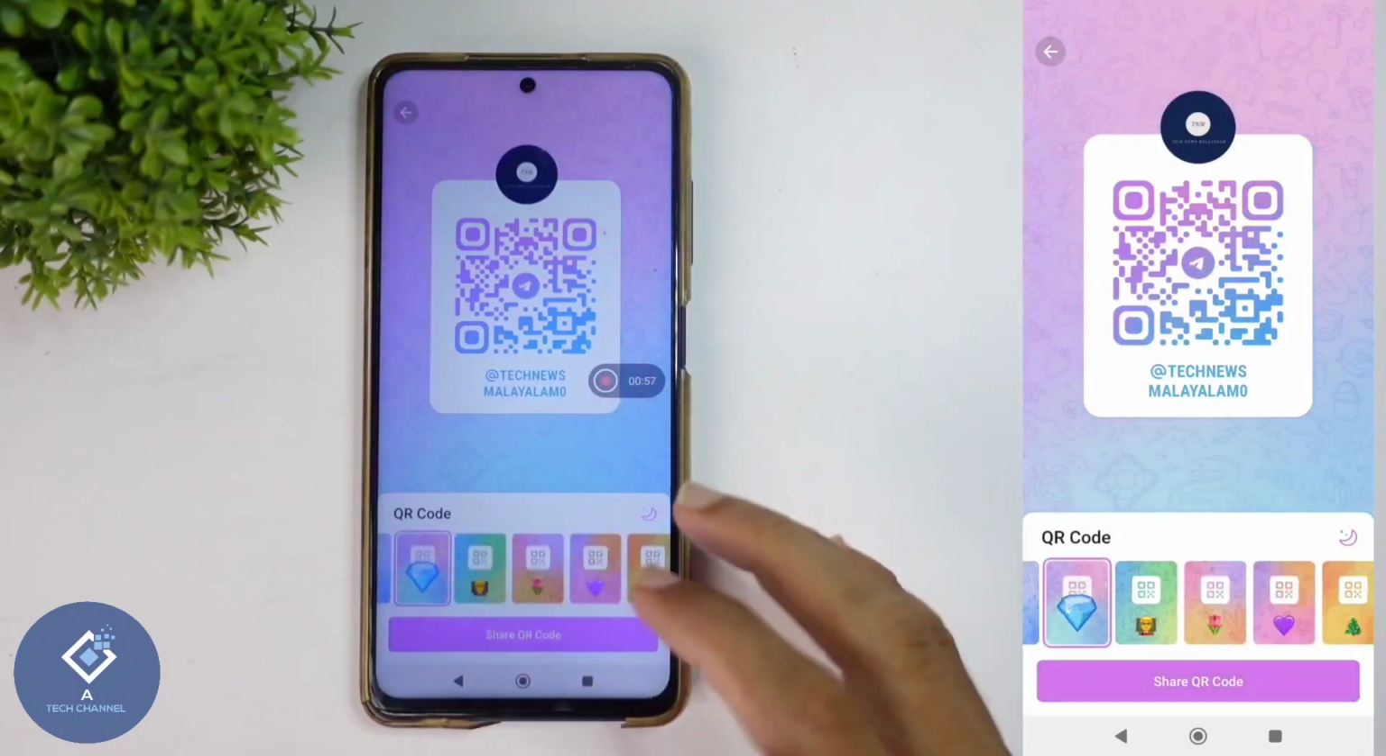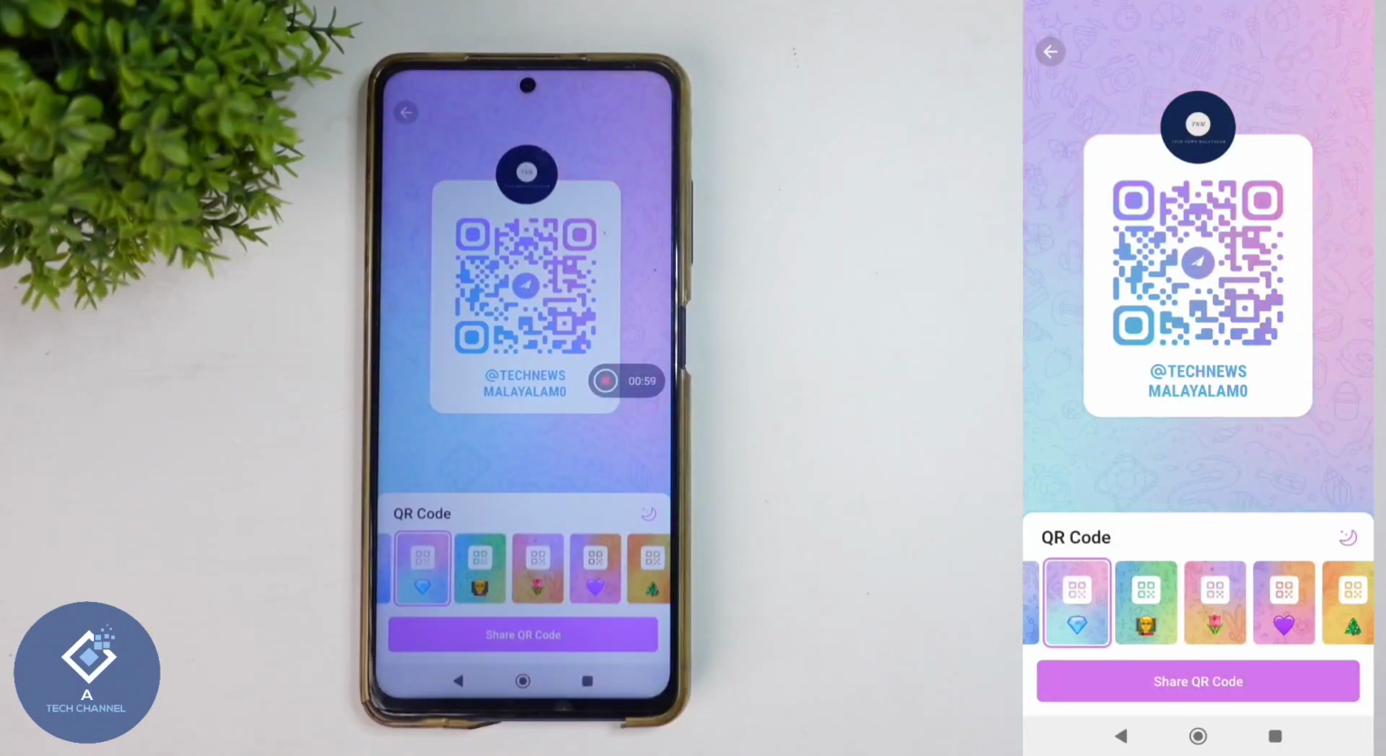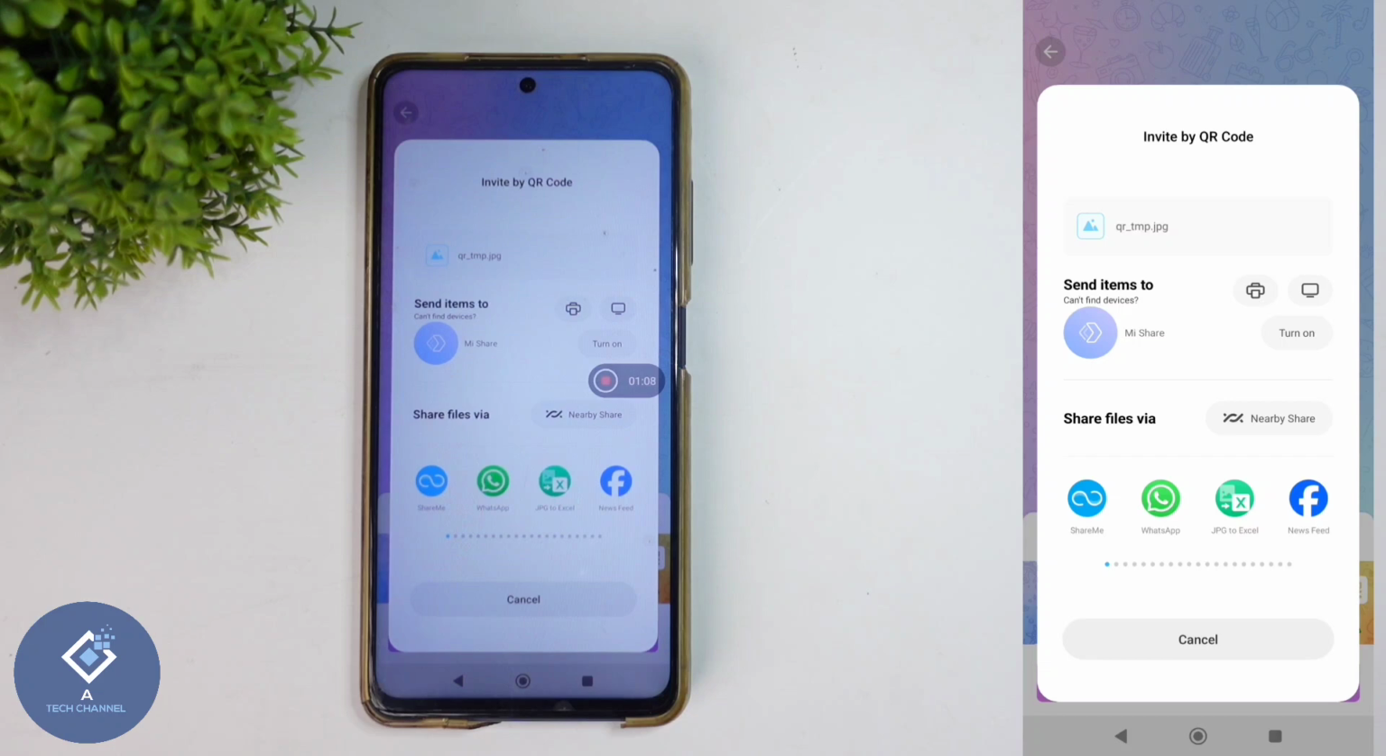Anyways, after that, if you want to share this QR code with others, down here you can see share QR code option. Click on share QR code. When you're clicking on that, you can see options to share. If you want to share this through WhatsApp, Instagram, Telegram or any other social media applications, you can do that.